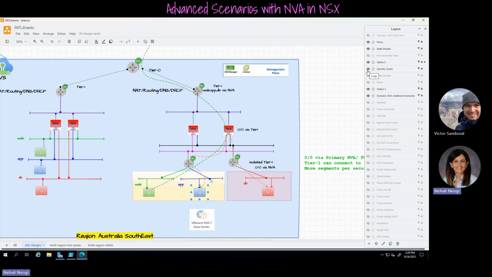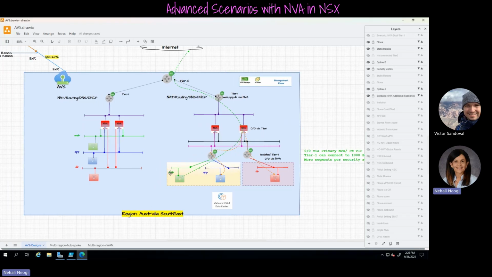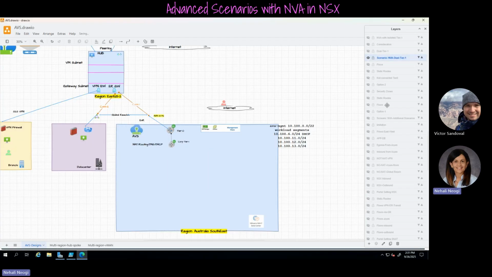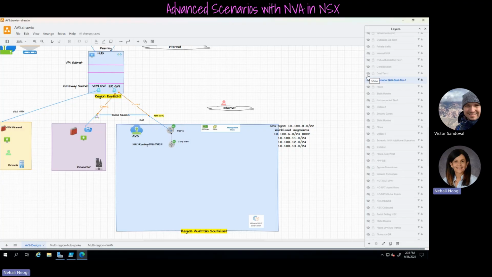Got it. Yeah, so there's one more variation to the design. Is there anything else we missed on this one before we go to another variation of this design? I think we cover most of it. Yeah. Perfect. Okay. And there's a variation of this design where one of my customers needed a dual tier 1 design. So let's look at that one.